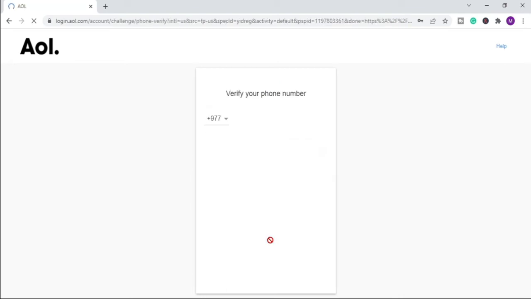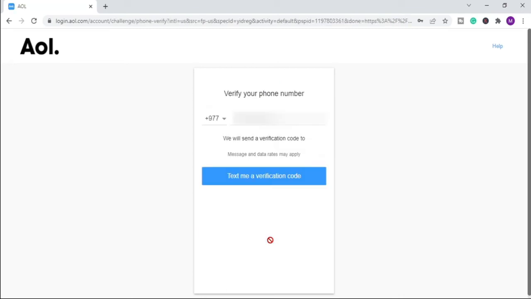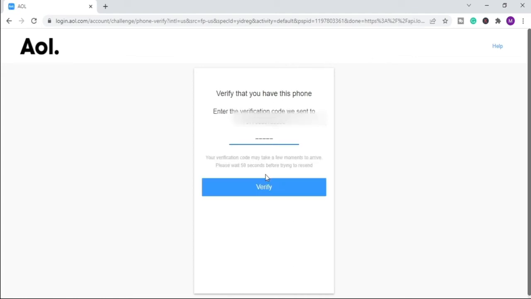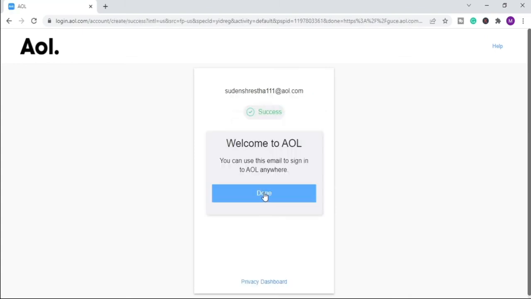And after that, you will be redirected to a page that will ask for verification with your phone number. Click text me a verification code and wait for 2 or 3 minutes for the code to arrive. And it has arrived. Okay, this is my code, and let's click verify. And it has been verified, all done.